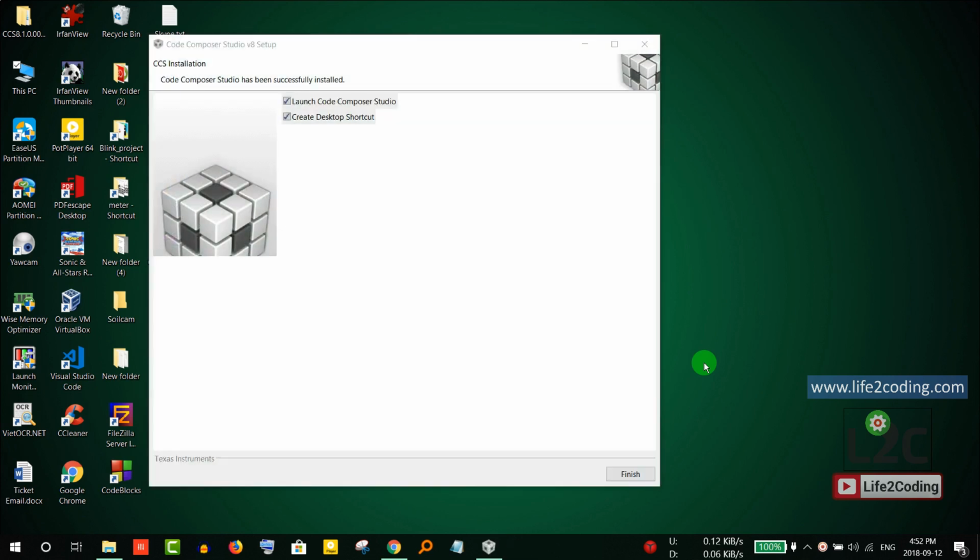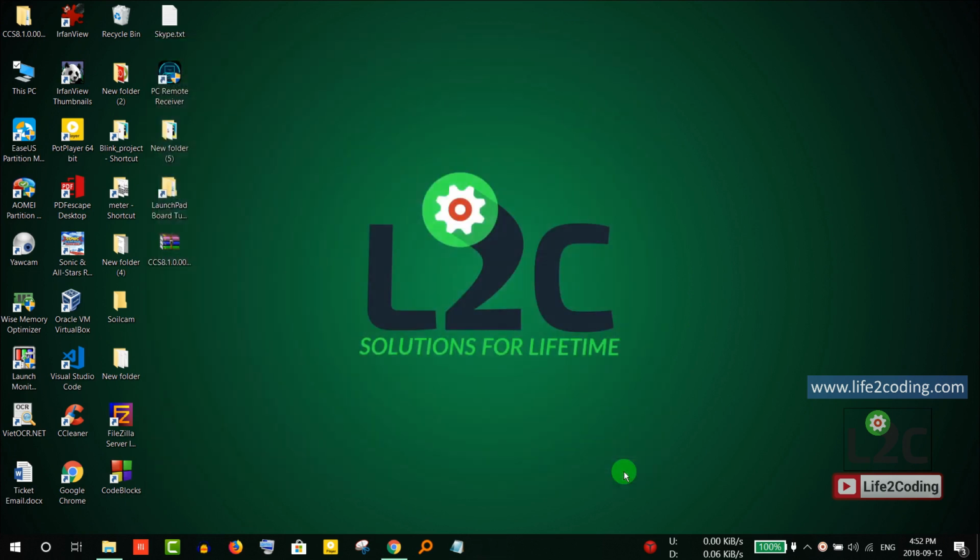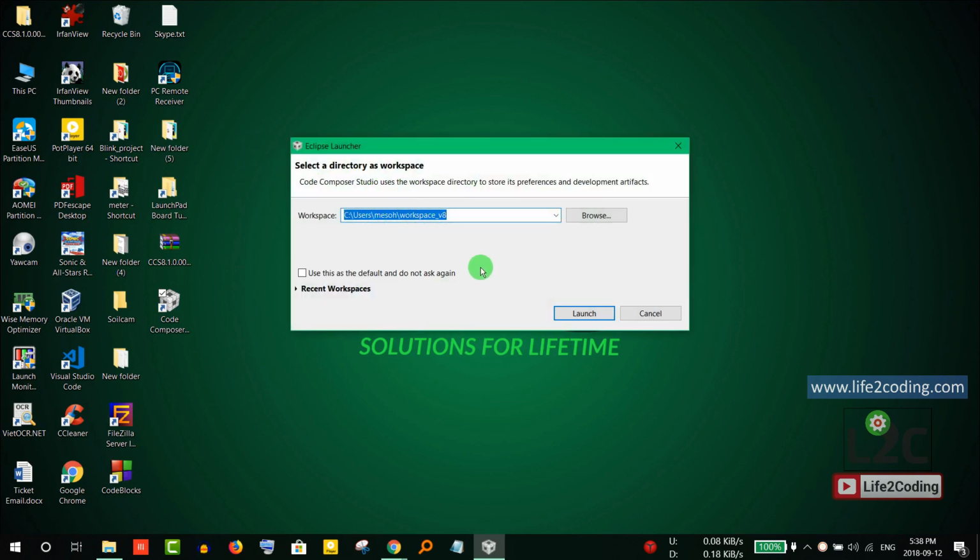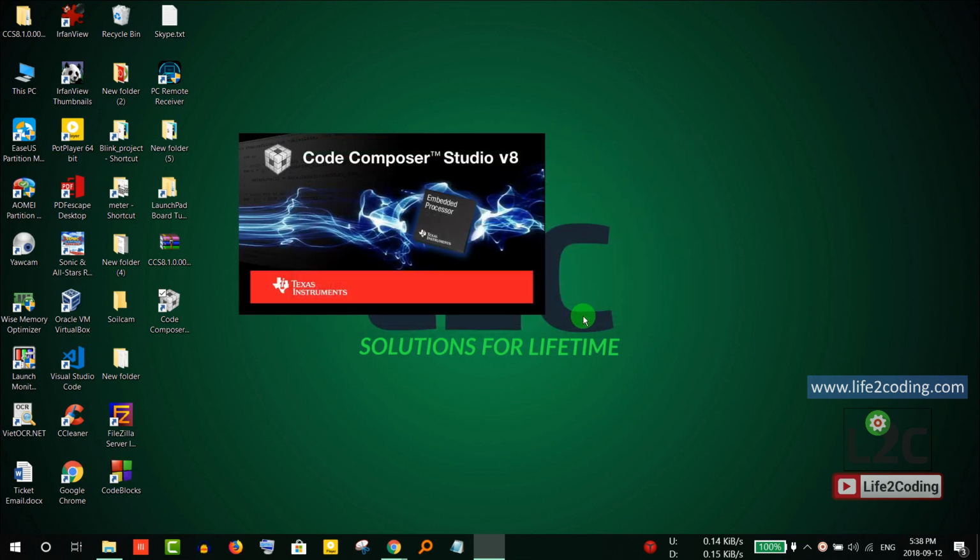So here you can see the installation has been done. Now I need to click finish, and if you want to launch Code Composer Studio right now, you can do that or you can create a desktop shortcut. So Code Composer Studio will now start, and from here you need to choose your workspace in which you want to store all your programs and everything, then click launch.